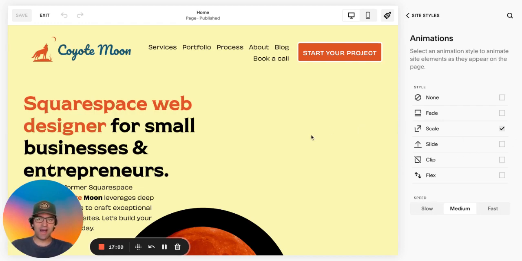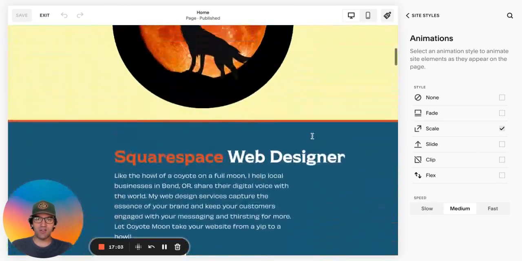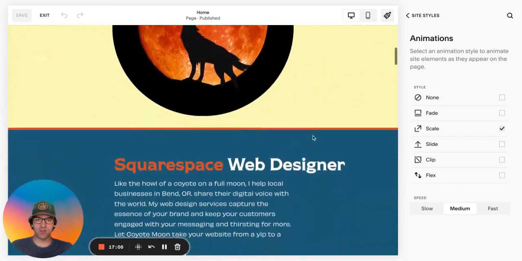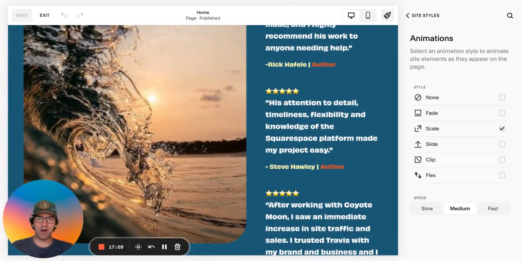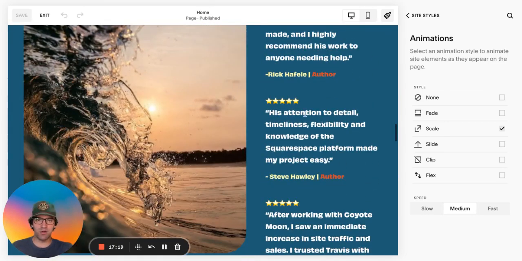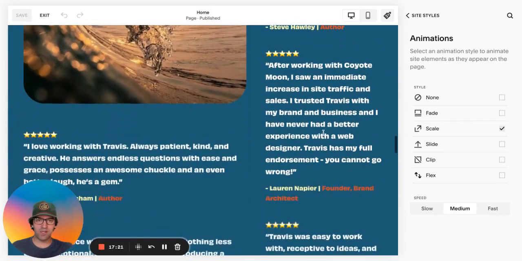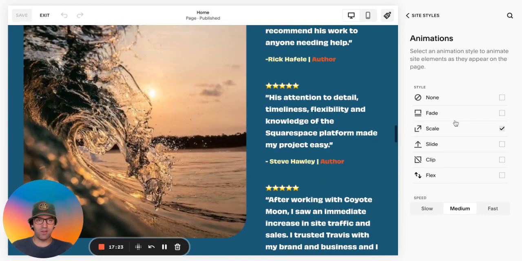Currently we have the animations set at scale, and you can see what scale looks like as I scroll through the page. It's sort of popping out and scaling out each element of the web page. So as you scroll, it will scale the image, it will scale these different testimonials from my clients over the years, and so on and so forth.